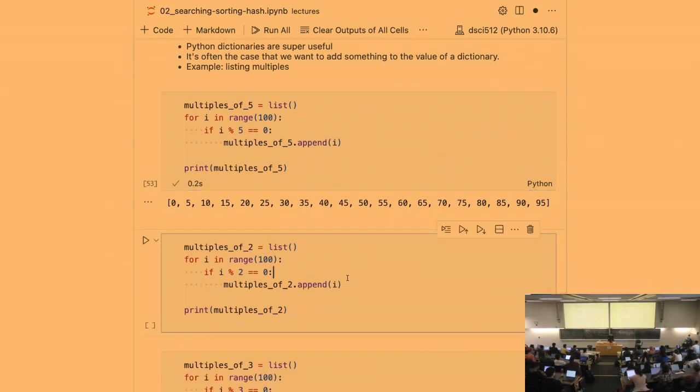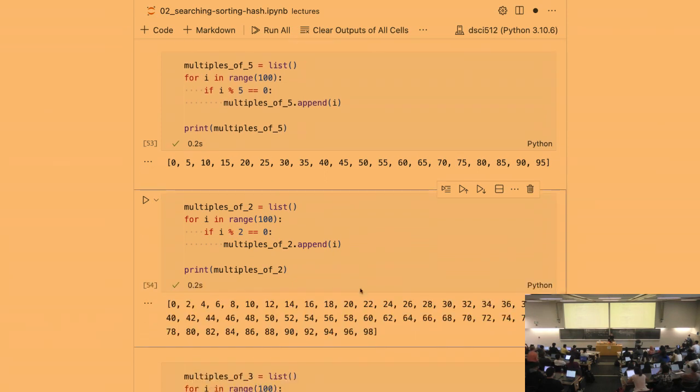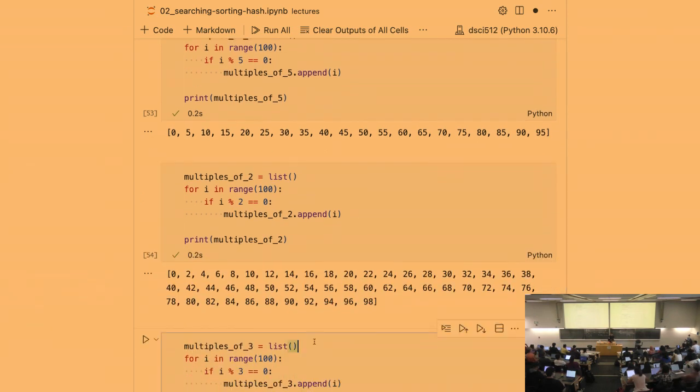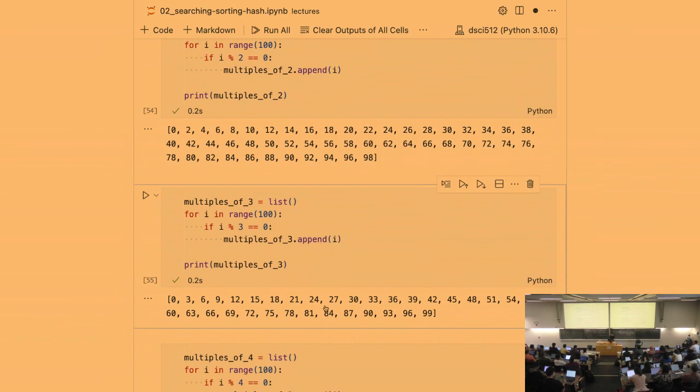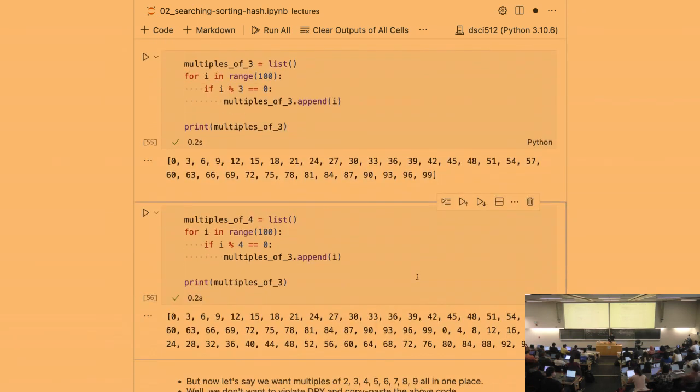So now, let's say I want to compute multiples of 2. Okay, works. Multiples of 3, same idea, works. Multiples of 4, same idea, works. How about if I want to compute the multiples of several numbers, 100 numbers, in a range of 0 to 1,000? I cannot repeat this whole thing over and over again. So one way that we can do this is to use a dictionary and use each number as a key, and then its multiples as values. That's a reasonable way to do this.